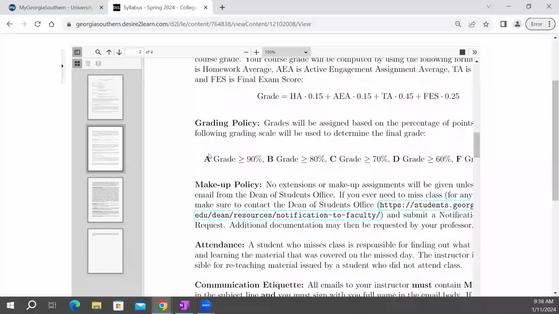Okay. I have a very standard grading scale here. If you get 90% of the points or above, you get an A, 80% or above, you get a B, and so on and so forth. Right. Okay. So there we have it, right? And that's probably the most important part of the syllabus. How do we grade you, right?